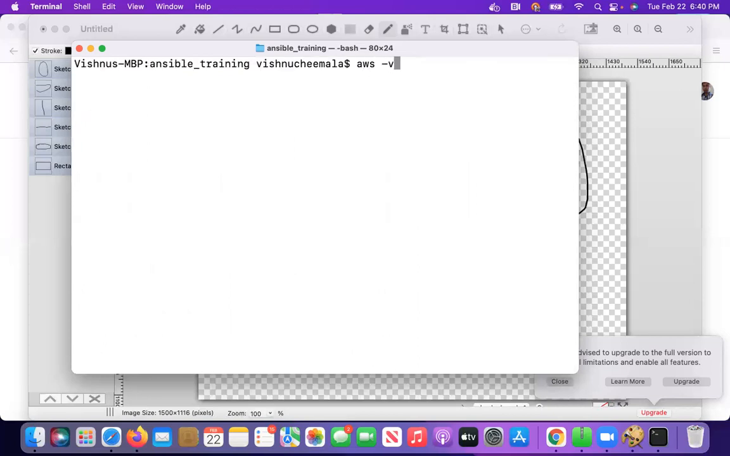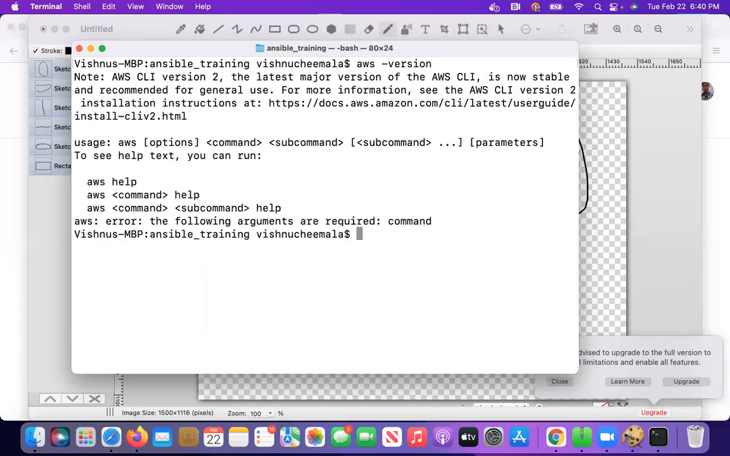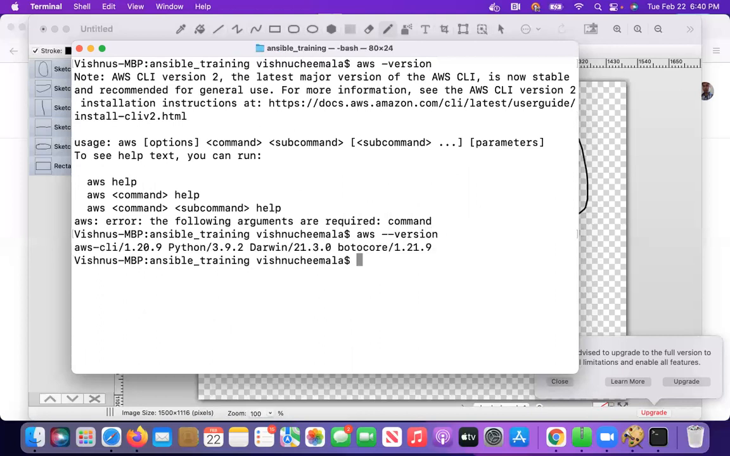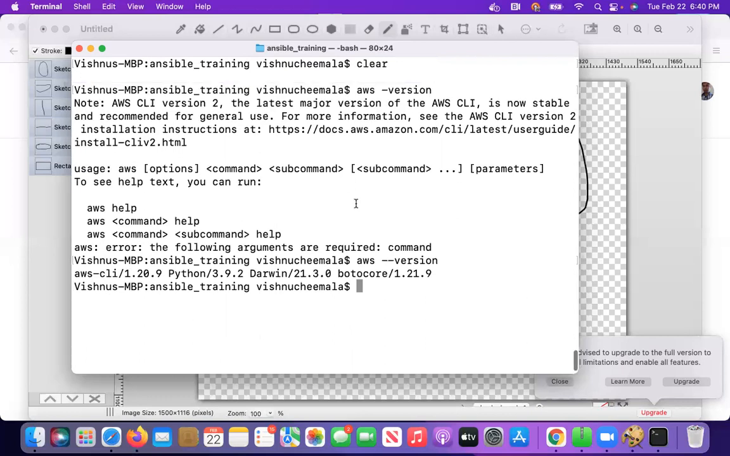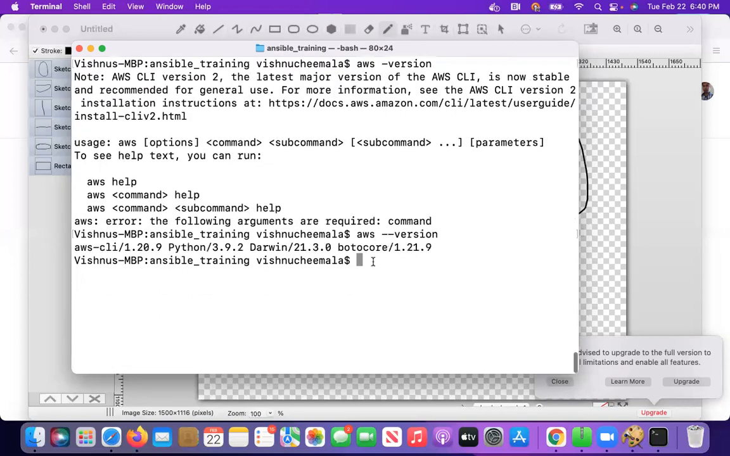AWS --version. AWS --version. Okay, I have this. So what's wrong? I cannot use this. Okay, I'm not 100% sure about the command, right?